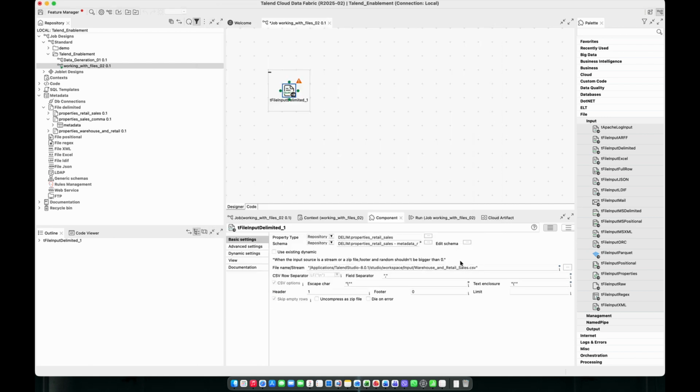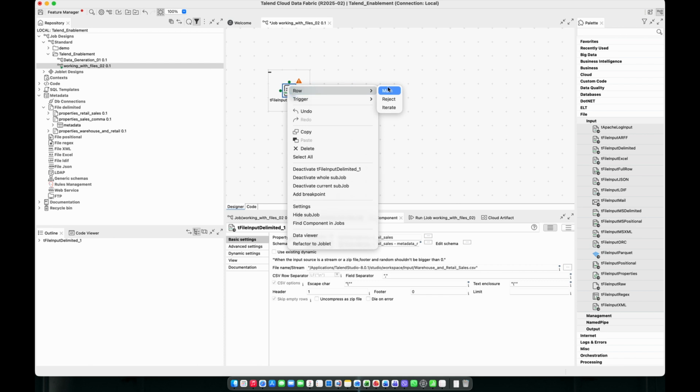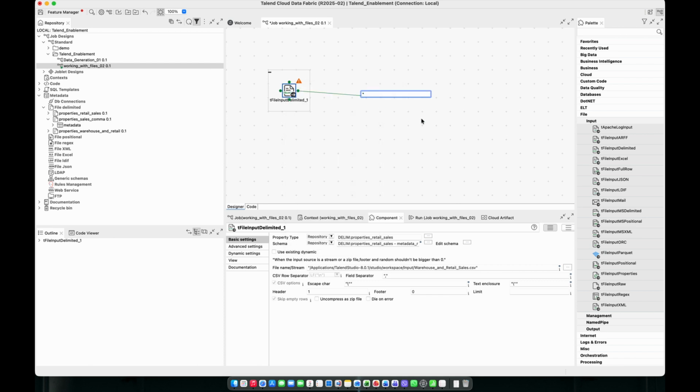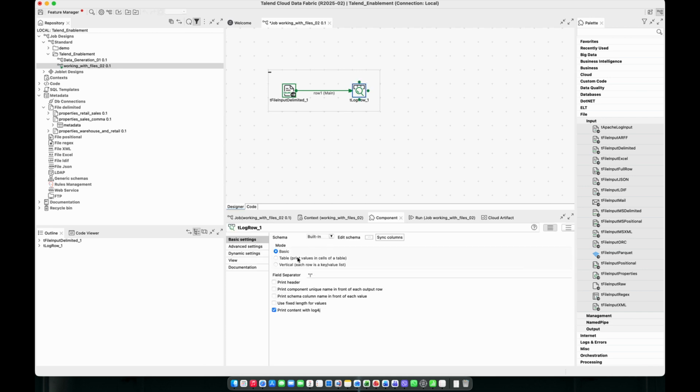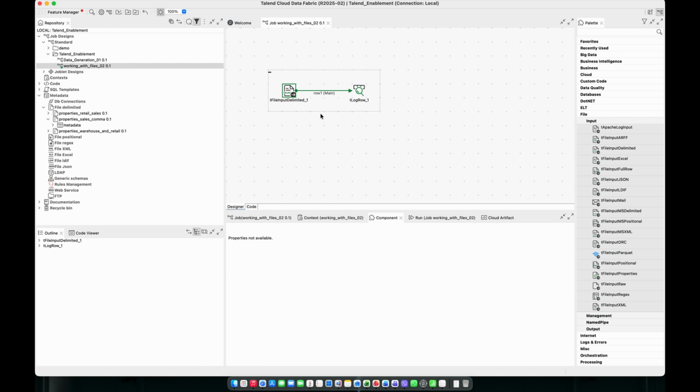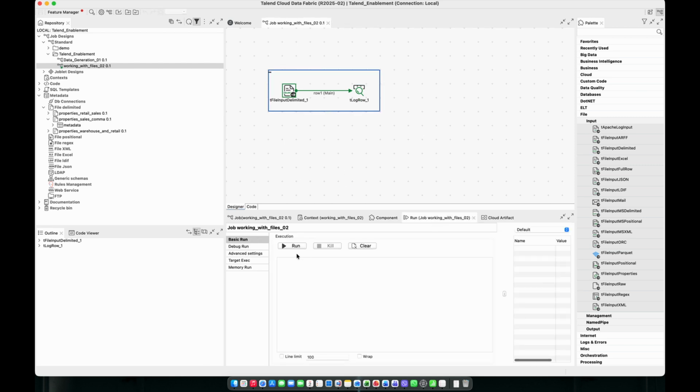To view the data, add T-log row. You can also search for it directly in the design workspace. Click an empty area and type T-log row. In the component view, select the second option. Click Sync Columns. Open the Run tab and click Run.